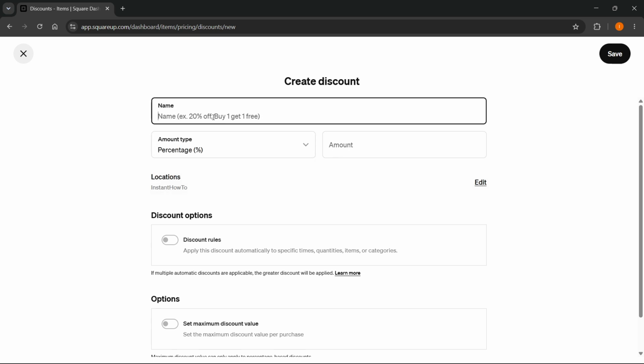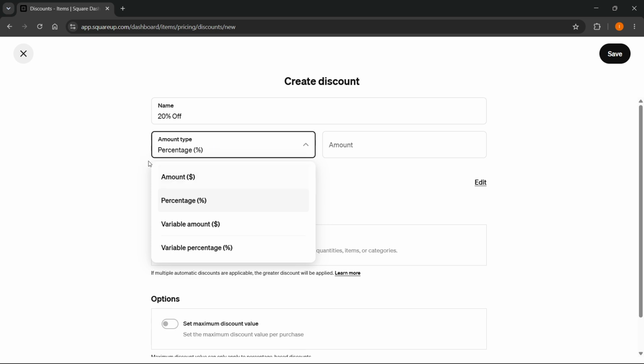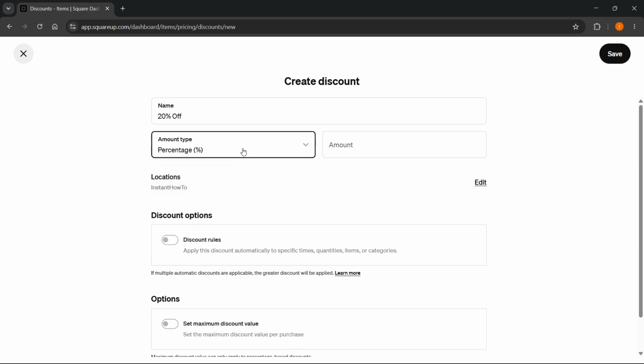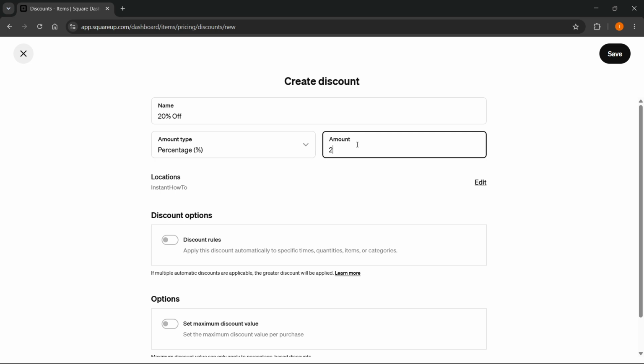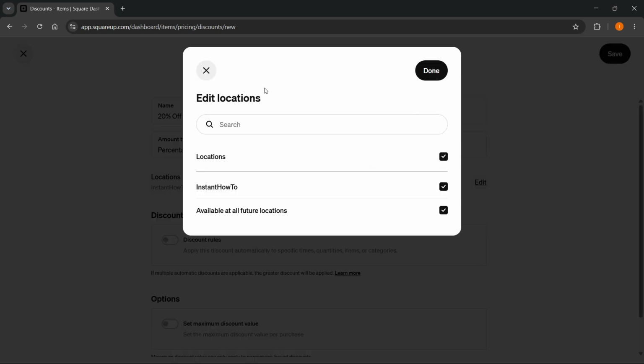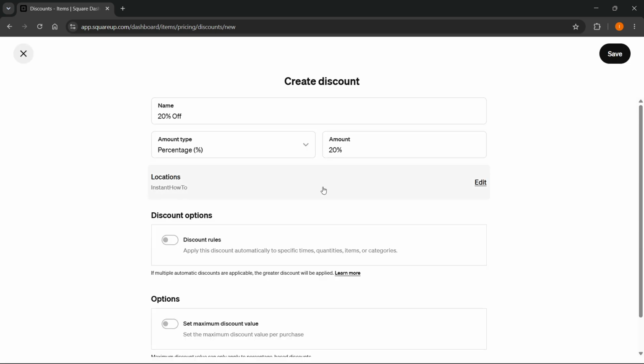So you can give it a name over here. For example, I'm going to name this one 20% off like this. Then you have to select the amount type, either in dollars or of course variable percentages or simple percentage. So I'm going to go percentage over here, which is going to be 20%. So I'm going to do 20 over here, and there we go. You can also set locations if you want. I'm going to leave it like it is.